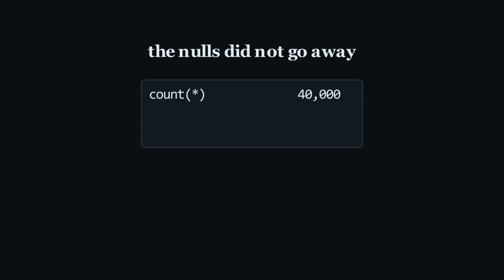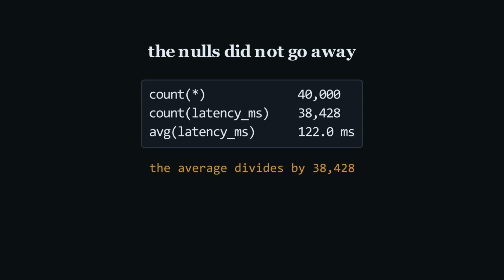And the nulls from last episode are sitting inside these results. Count star gives 40,000. Count of latency gives 38,428. Your average comes back 122 milliseconds, computed over the smaller number, silently.